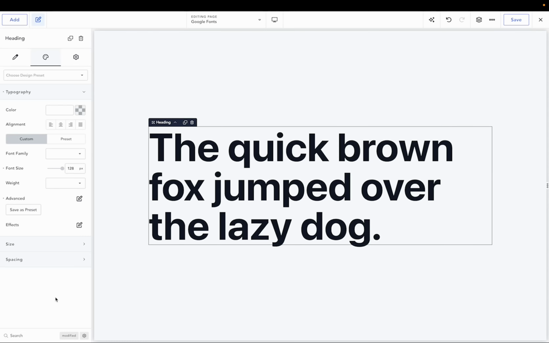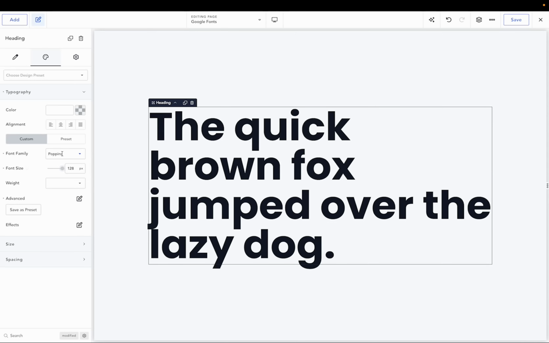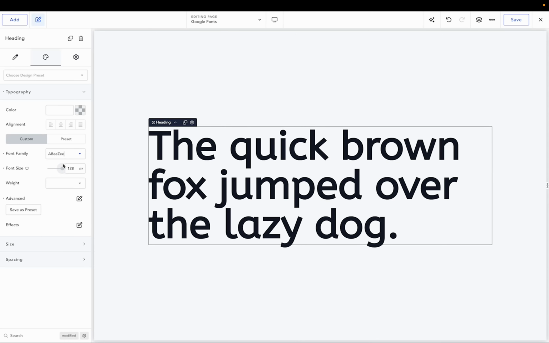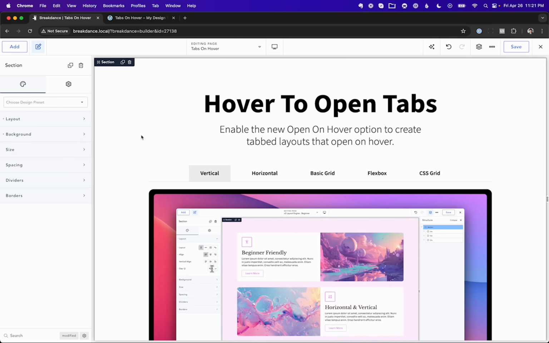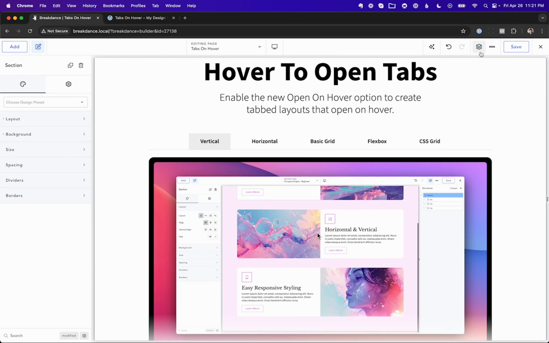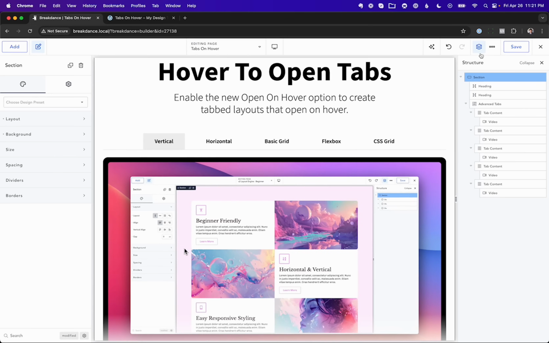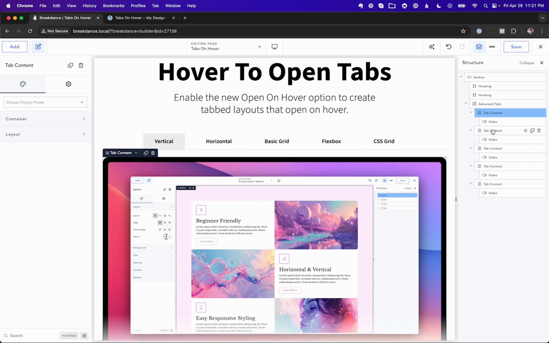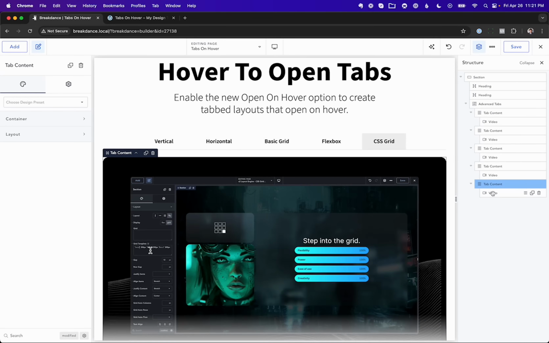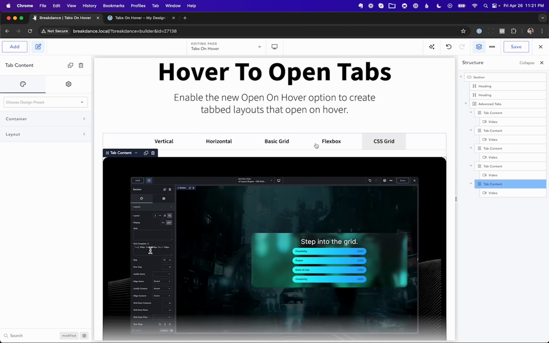We've updated the Google Fonts list included with Breakdance to include all of the latest fonts available on Google Fonts. We added the ability to open tabs on hover. So here I have an Advanced Tabs element, and let's take a look at what I've done here. I've added 5 tab content elements inside, and there's a video inside each of the tabs.